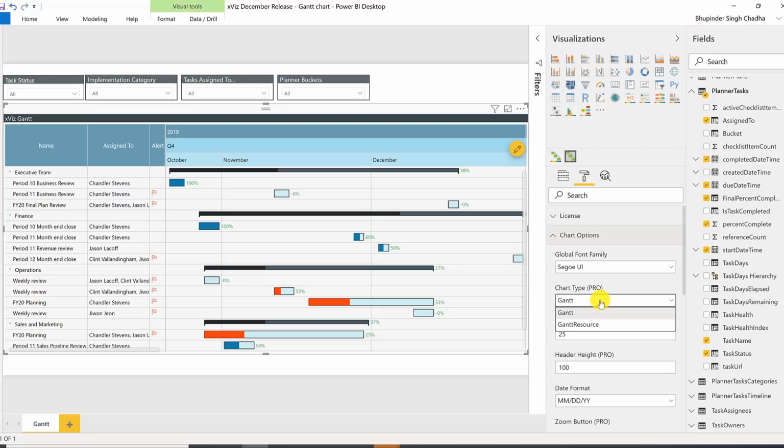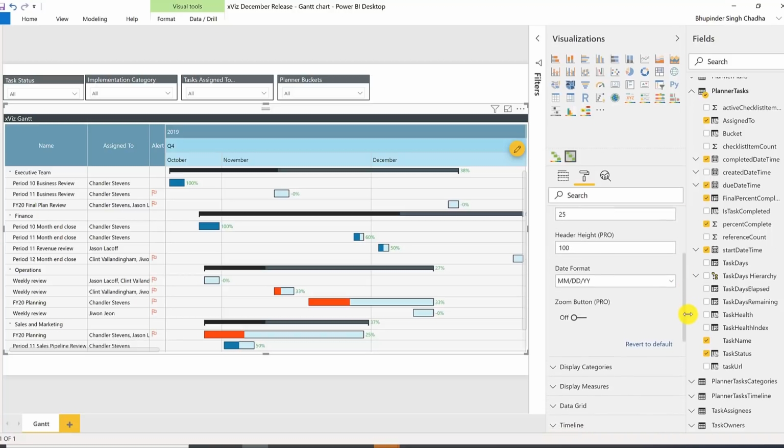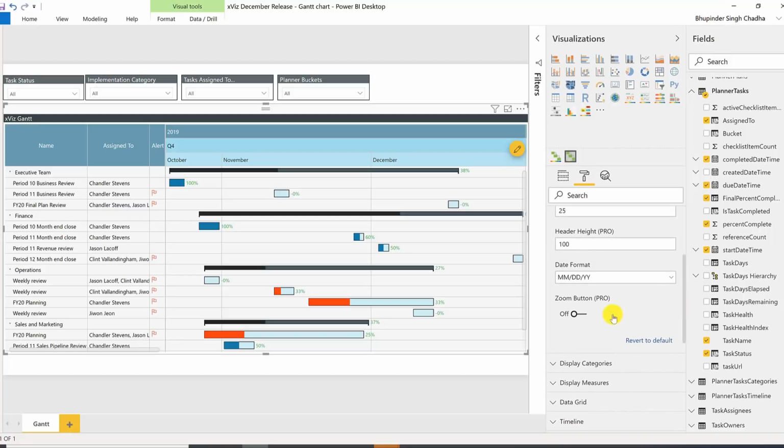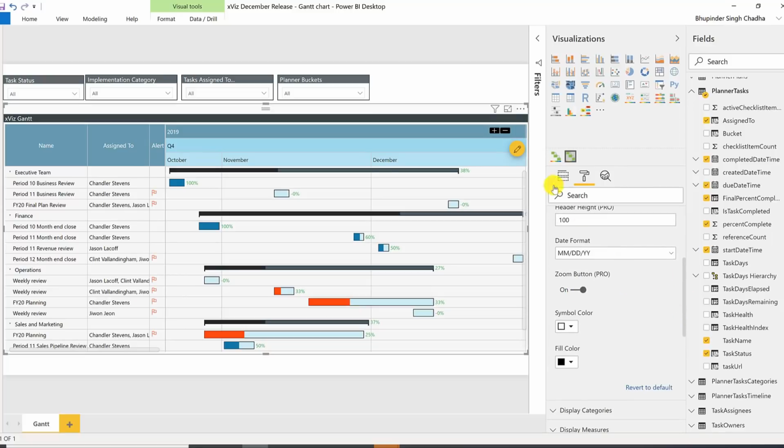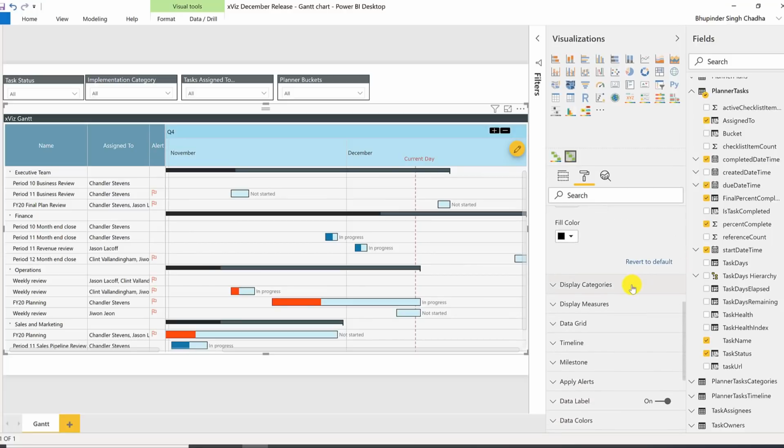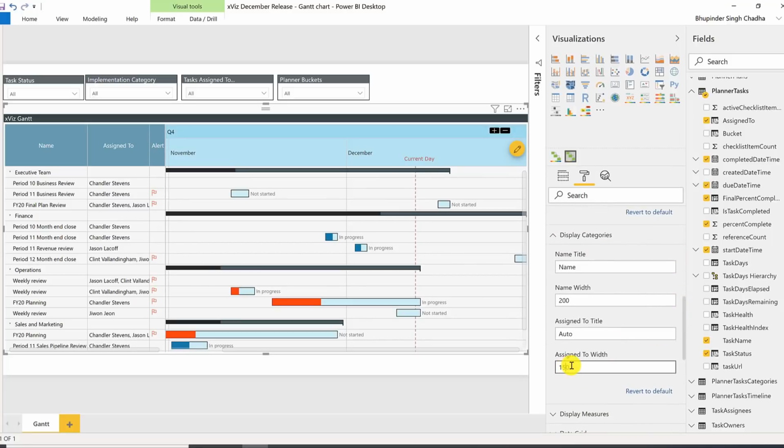Choose between a simple Gantt and a resource Gantt chart. For now, we'll have a look at the simple Gantt. Most of the time, report consumers want to set up custom zoom options, which they can now do by enabling the zoom properties. You can zoom out or zoom in. In case you have configured additional categories or measures to be displayed, you can configure the name and the width of the columns.